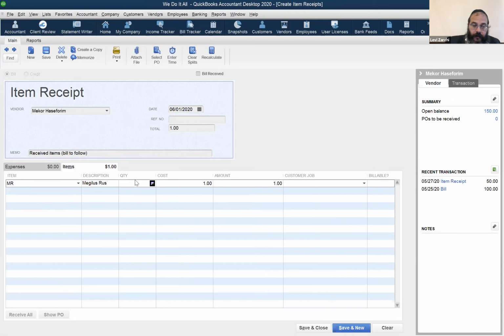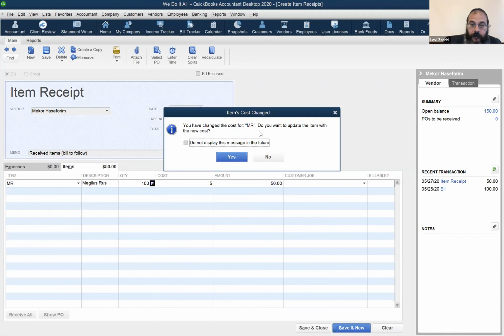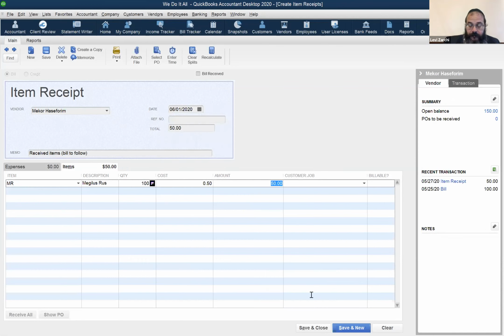We put in the same quantity, it was 100. But we said it's going to be 50 cents. So we overrode it for 50 cents. And since we changed the cost, but we're not updating the item, we want the regular item to still be at $1. So we press no, and we'll leave it at 50 cents.